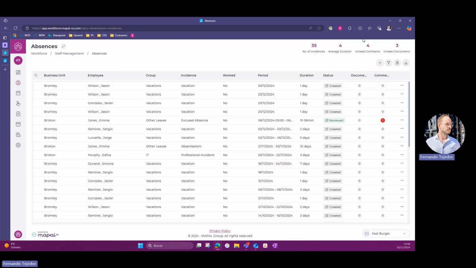Here you're going to see a dashboard of the main information of the absenteeisms in your business unit. And from here you can filter to see the ones you want, export it, or create a new one. Creating a new one is quite easy.